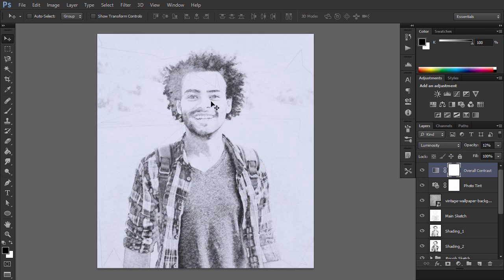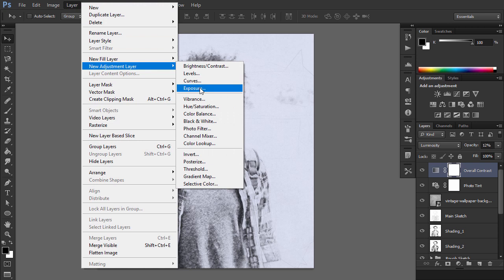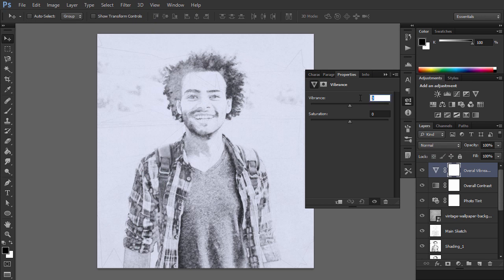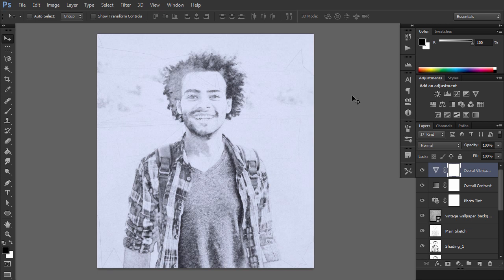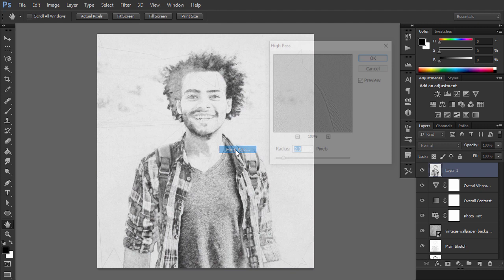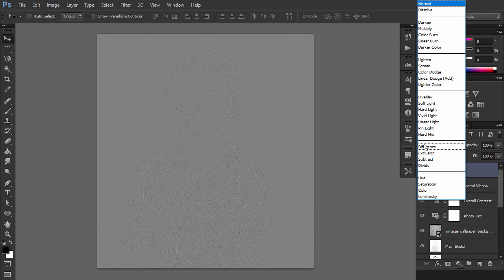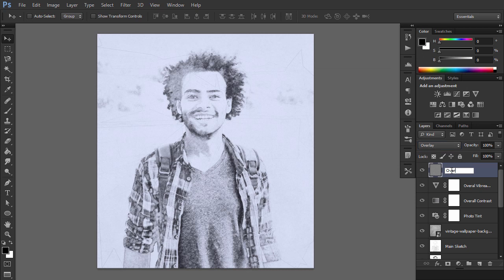Now go to Layer, New Adjustment Layer, Vibrance to create a new Vibrance adjustment layer and name it Overall Vibrance Saturation. In the Properties panel, set the Vibrance to 40 and Saturation to 20. Press Ctrl-Alt-Shift-E on your keyboard to make a screenshot and then press Ctrl-Shift-U to desaturate this layer. Then go to Filter, Other, High Pass and set the radius to 2 pixels. Change the blending mode of this layer to Overlay and name it Overall Sharpening.